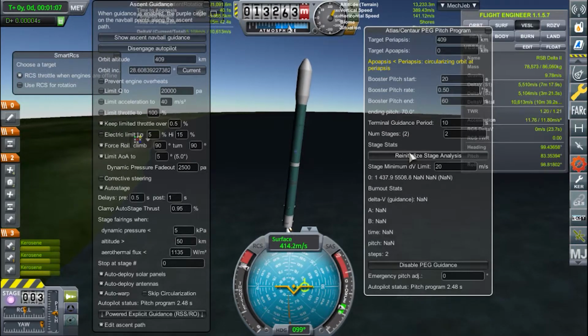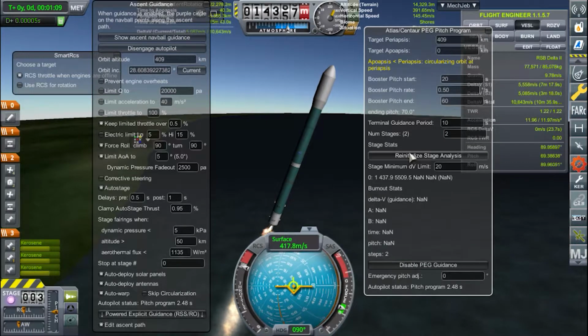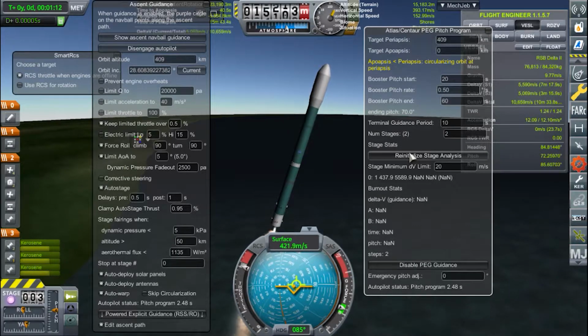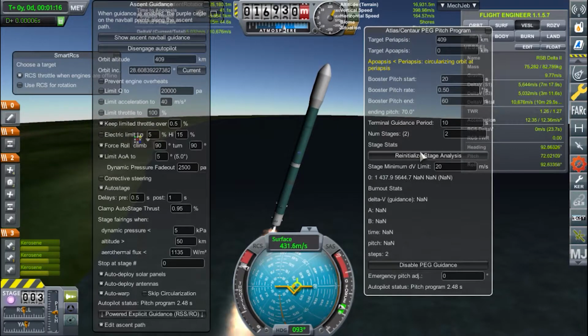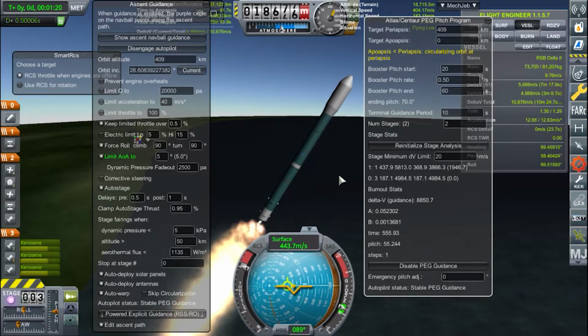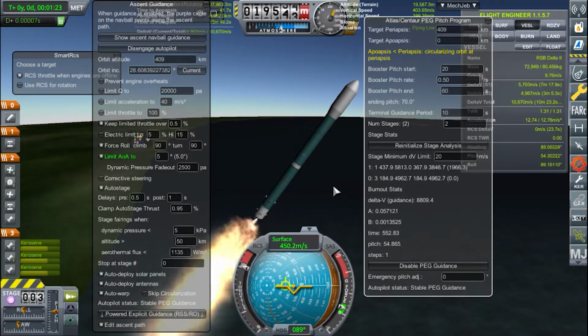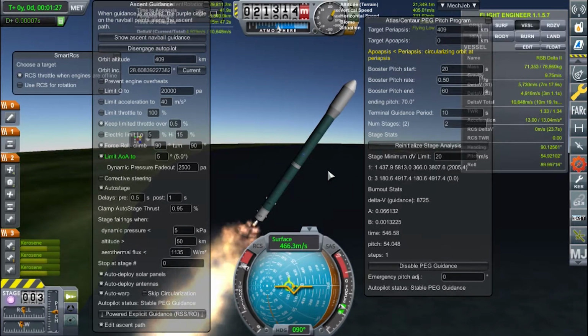The rocket's going to wobble just a little bit. That's because I didn't get my programming perfect this time. In a real rocket, you would not want to see that though. Let's wait for it to settle before we reanalyze stage analysis. And now we are in PEG guidance. So this will be the final guidance that will take us all the way to orbit.